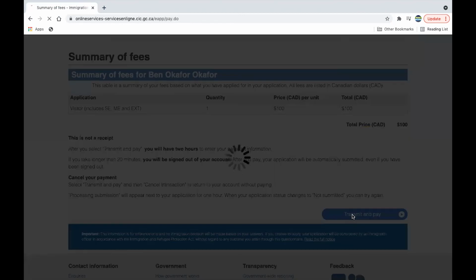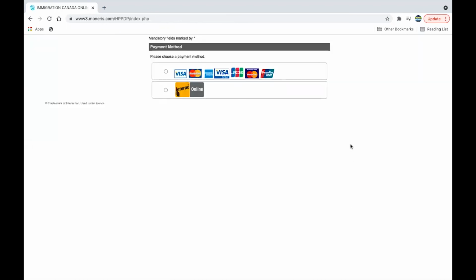If you click on transmit and pay, then it gives you how to pay. Once you pay that, you've submitted your application. And that is how to fill out the application for visitor visas for students and workers inside of Canada.